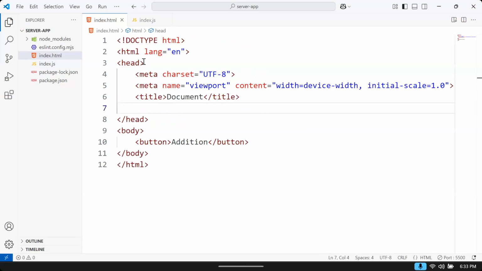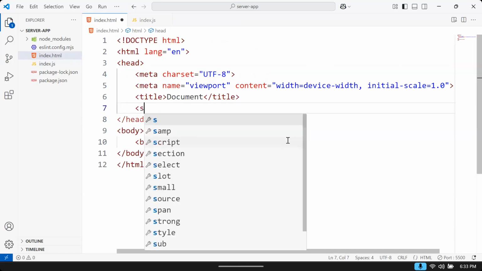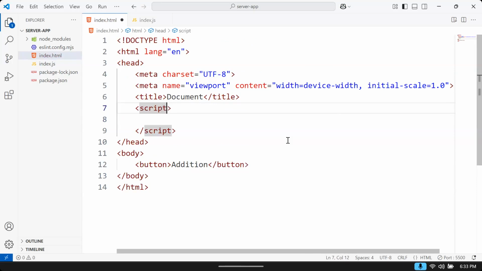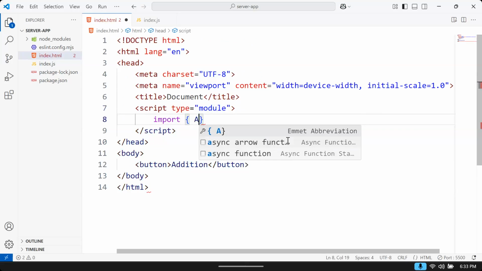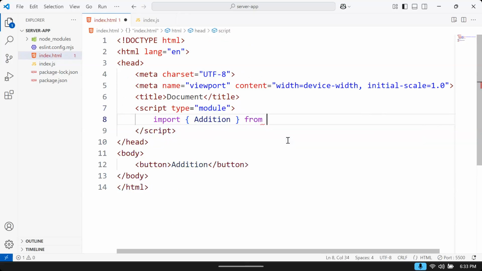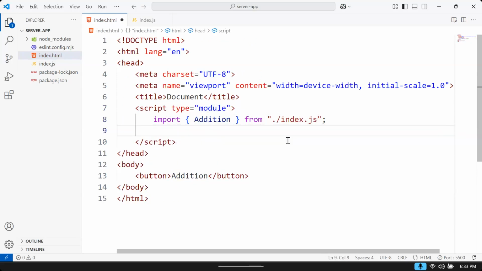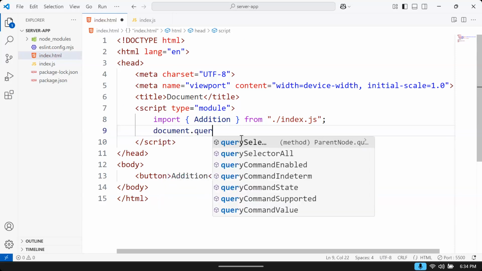Now what we have to do is, in the script, this time the script type is module. Here we have to import which one? Addition, from where? From index.js. It is not importing all functions, only one. You are not linking the file. You are just importing only one function from the file. Which function are you importing? Addition.